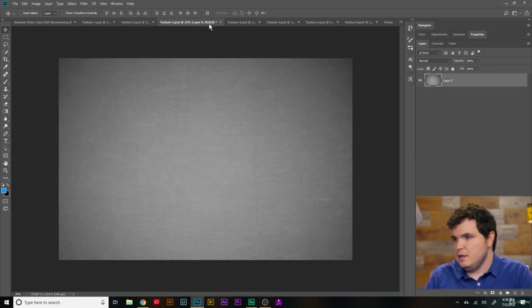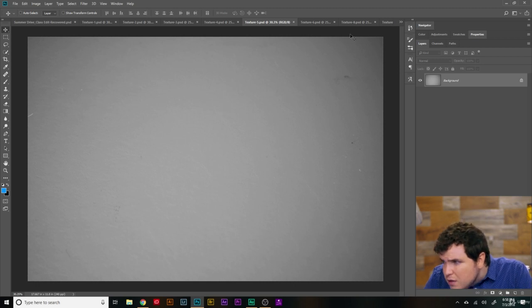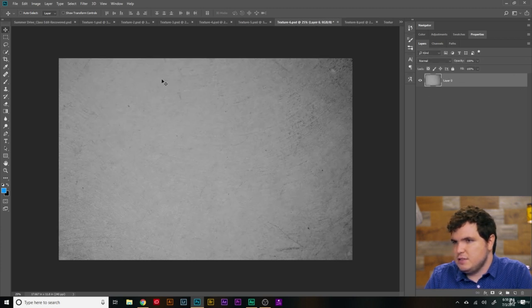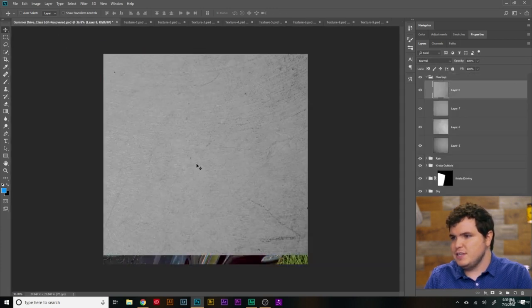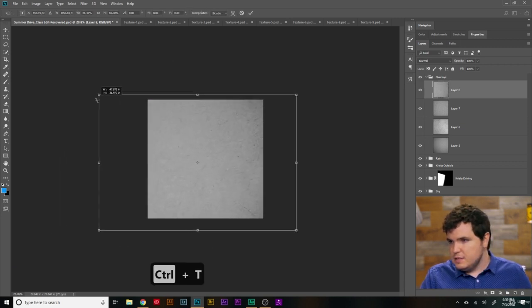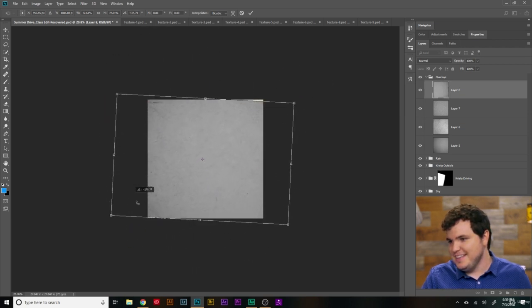Okay, now let's see. This one might be a little too much, but we'll see if it looks good on the picture. As you can see, I'm just playing with these, seeing what looks good, using what I want, not using what I don't want.